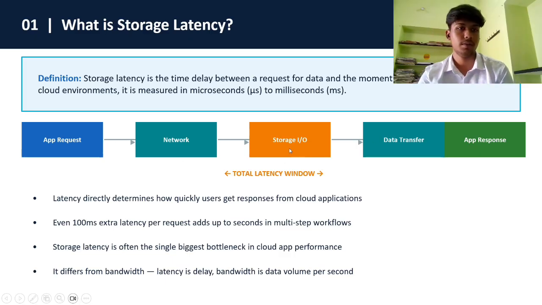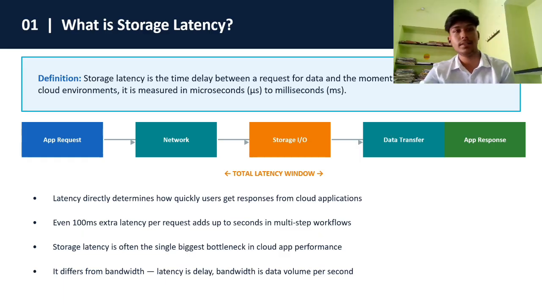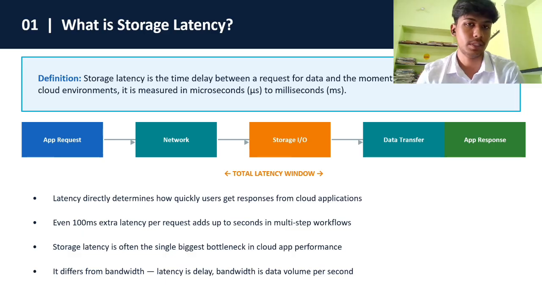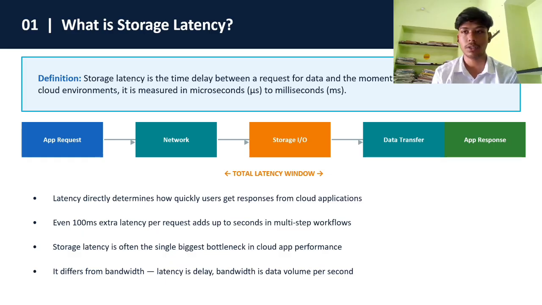First, the app request goes to the network and storage IO, then to the data transfer and the app response. Let me explain this. Your app sends a request. It goes over the network. It triggers a storage read and write operation, which takes place inside the storage. Then the data gets transferred, and finally your app responds to the user. The entire chain is the total latency.